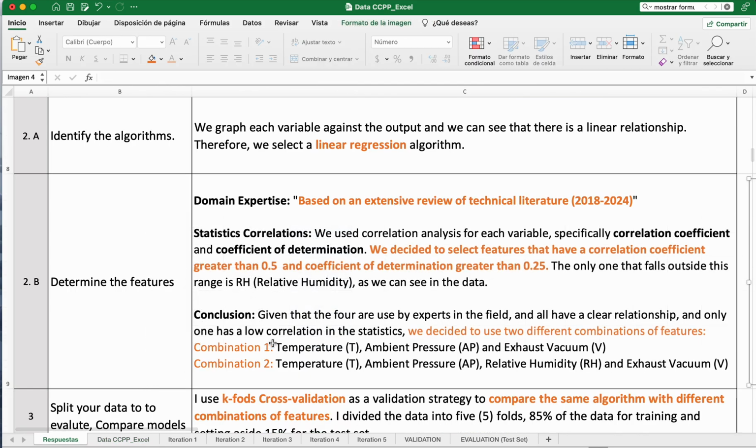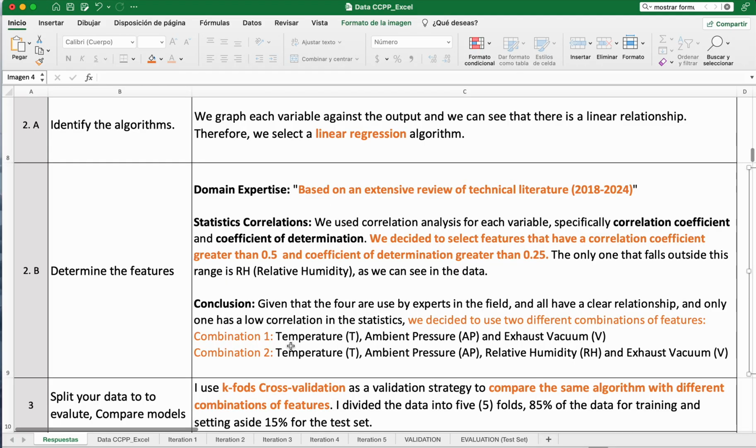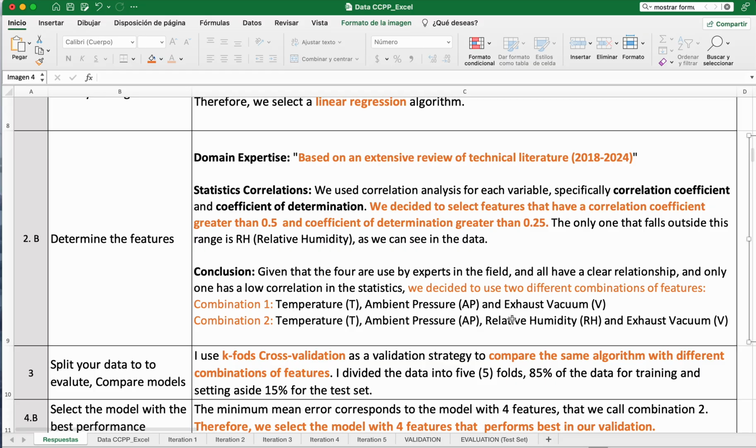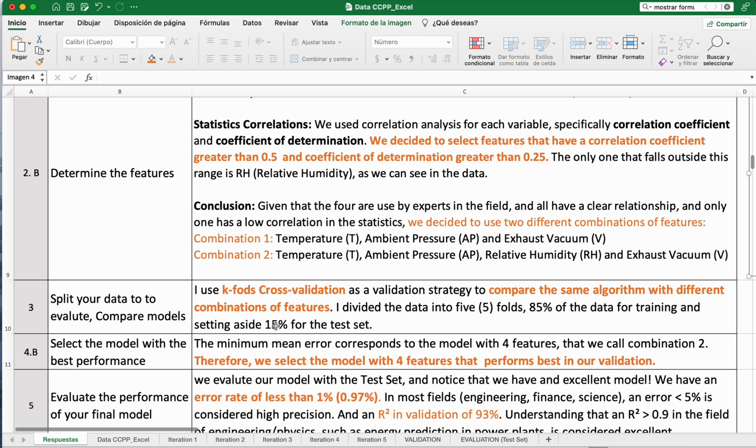So, in conclusion, given that the four are used by experts in the field and all have a clear relationship, and only one has low correlation statistically, we decided to use two different combinations of features. Combination one has three features, without relative humidity, and combination two has all four of them.